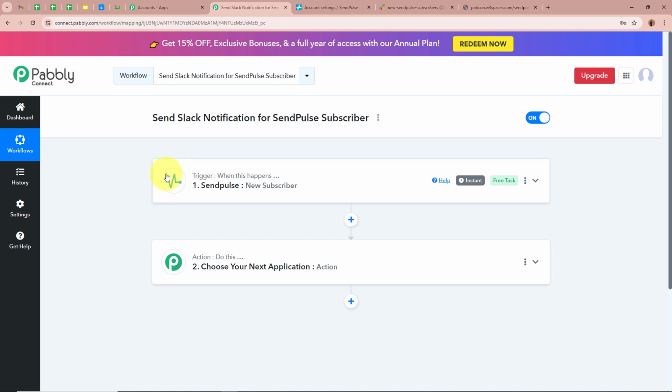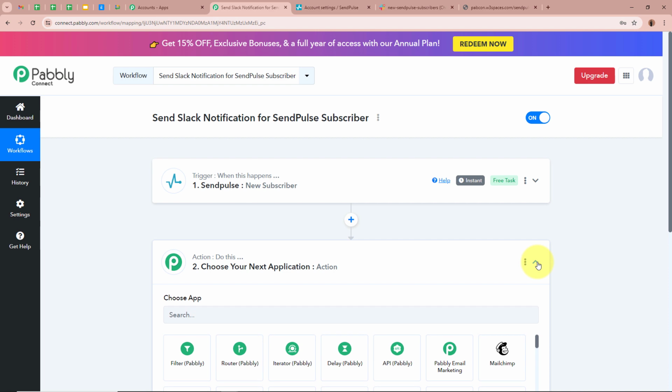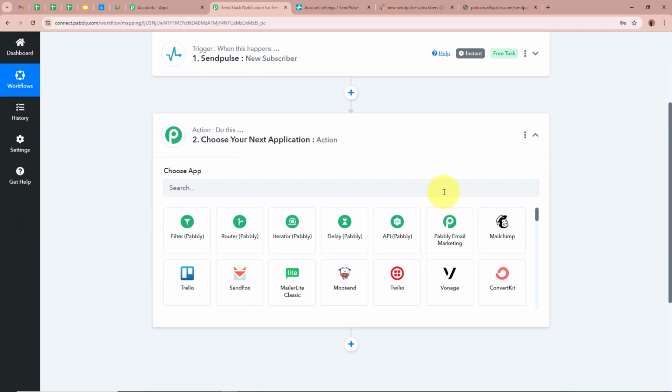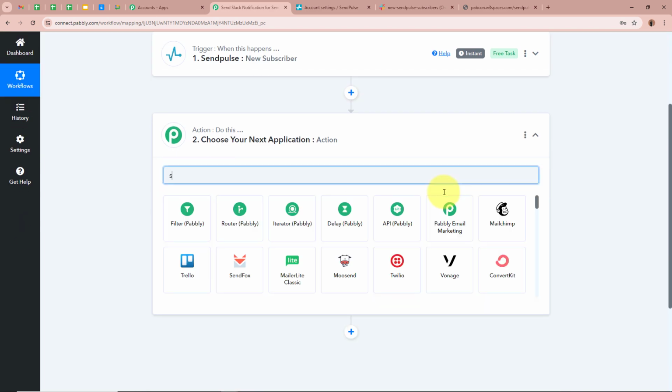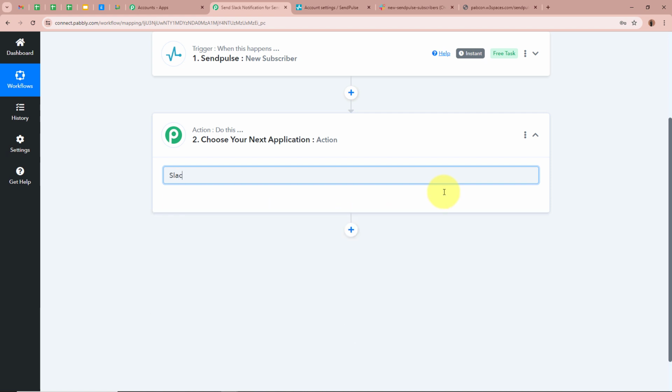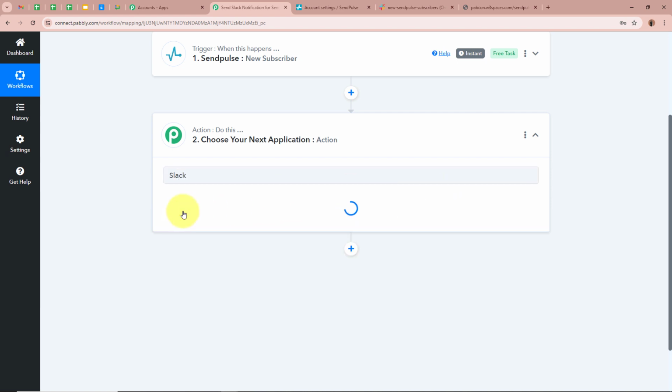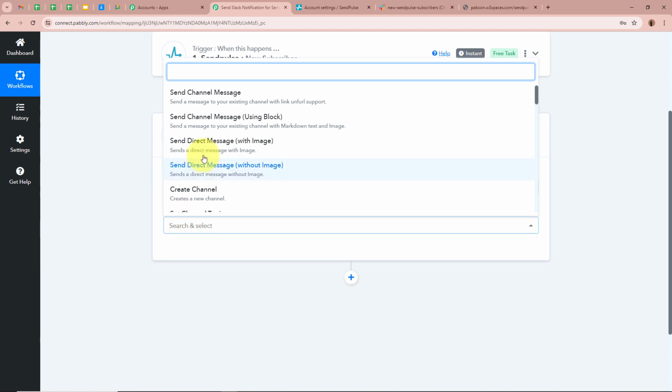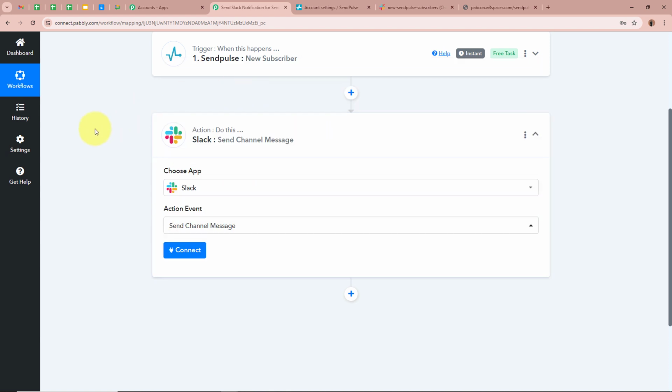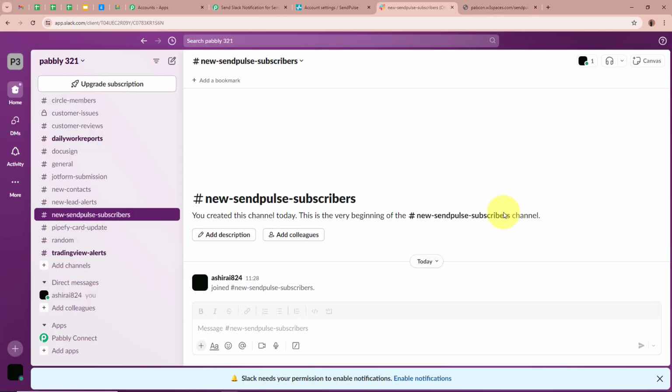As we have set up our trigger step, we need to set up our action step, and our objective is that whenever a new subscriber is created with the help of SendPulse, a notification of that new subscriber should automatically be forwarded to our Slack channel. So now we're going to set up our action step, and for the action application, I'm going to select Slack right over here. And for the action event, we are going to select send channel message, as we want to send a message on the channel that we have created in our Slack account.